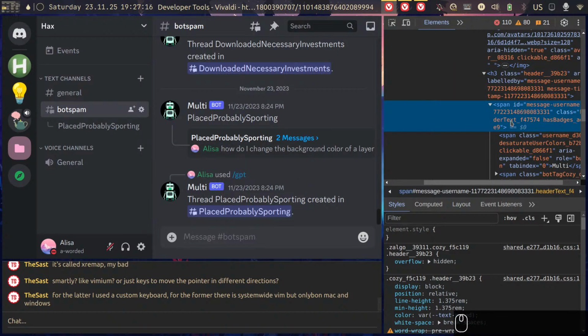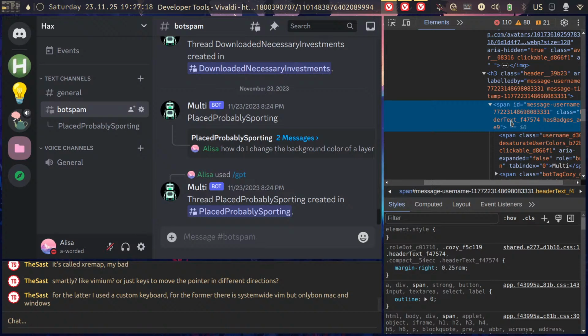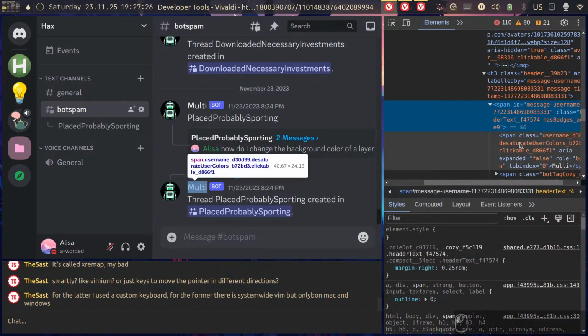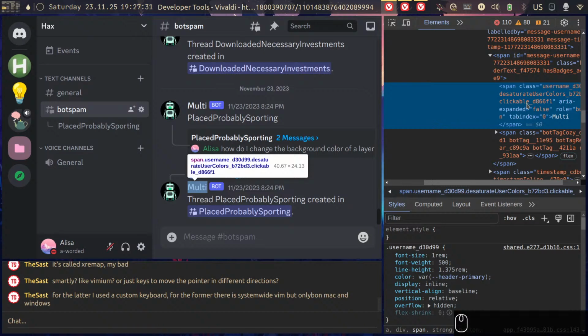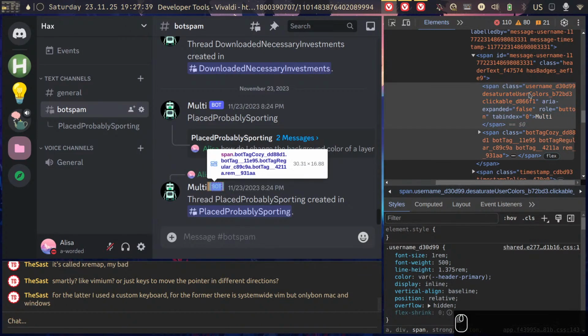For the latter, I used a custom keyboard. For the former, there is system-wide Vim, but only on Mac and Windows. That's just sad. What? I would think that type of thing would be precisely like on Linux first and then the others.